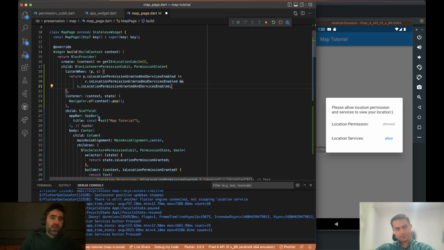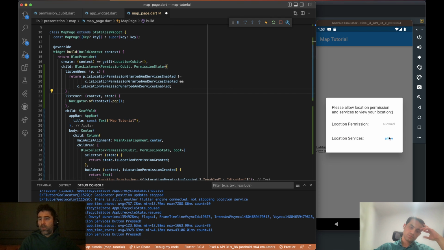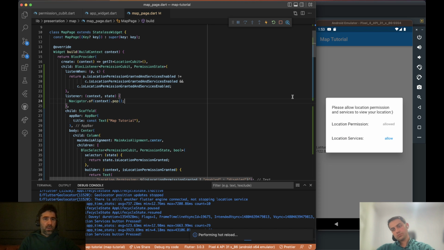So what are we doing here? We want the current to be enabled for both of these, and we want it to be changed from the previous one. So this only gives one chance. If previously one of them or both of them were not allowed, and right now both of them are allowed, then we will pop it. Let's see if this will work.